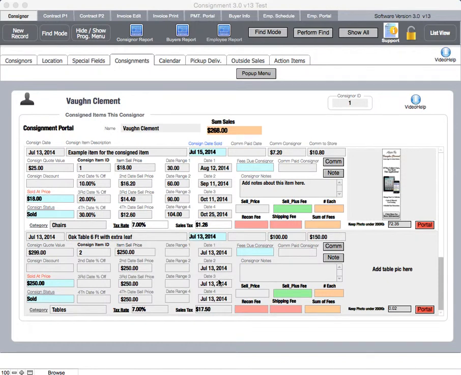This is probably the most important tab, and on the consignor main screen, you'll be using this quite a bit. The purpose of this screen is, as you receive new items in, you add them in this application by starting out by putting the date of the actual item that's come into the consignment. You would go ahead and type in the actual name of the item.